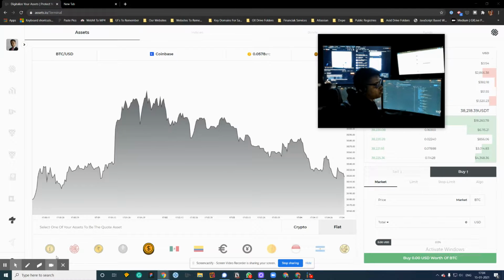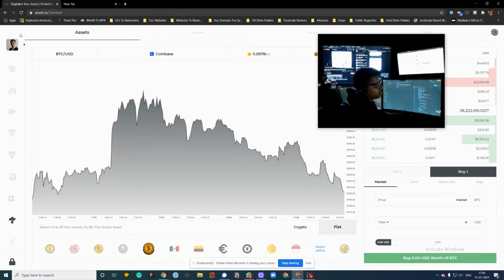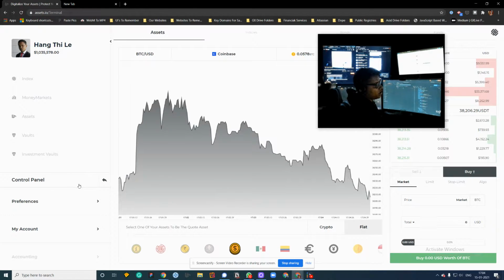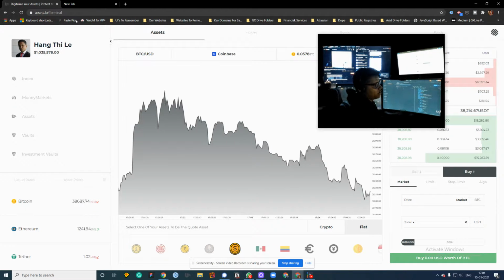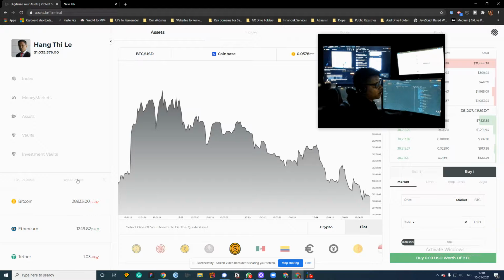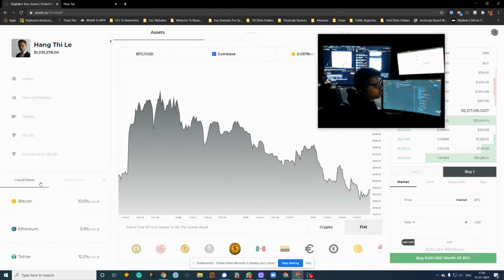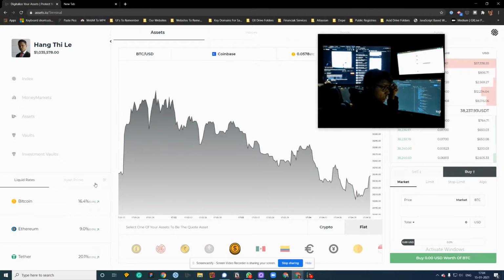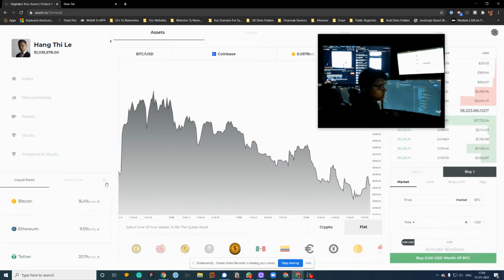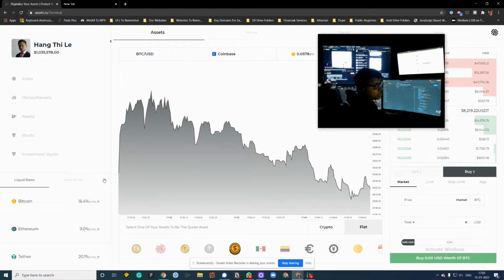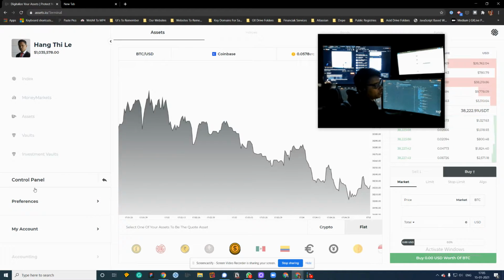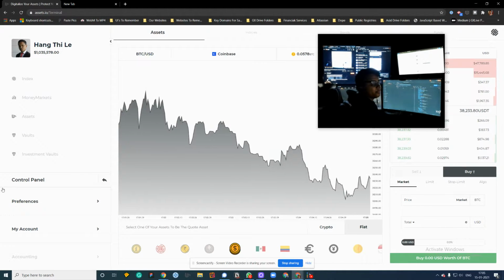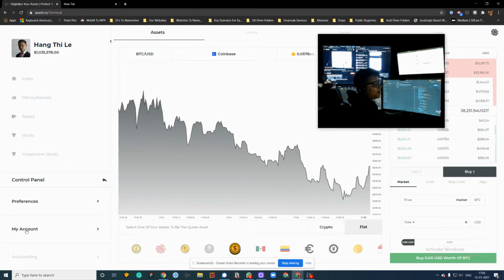All I have to do is click on, well, first I should expand the menu. And this would be the default left-hand side menu that you see. It's set for liquid rates, asset prices, whatever it is. And I'm going to click this little icon. This looks like a settings icon, and it opens up something called the control panel for your account. And I'm going to click my account.